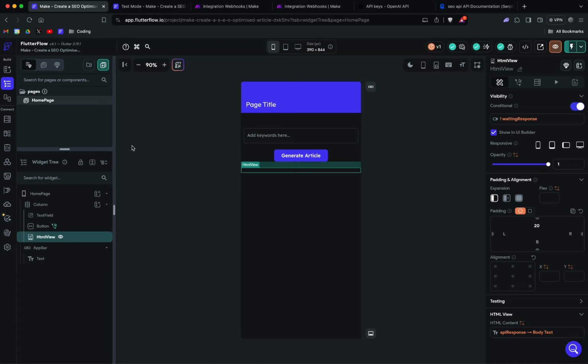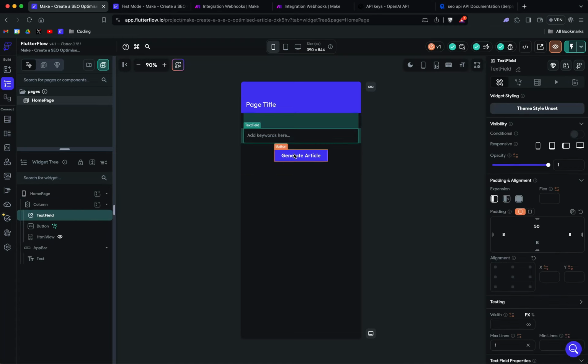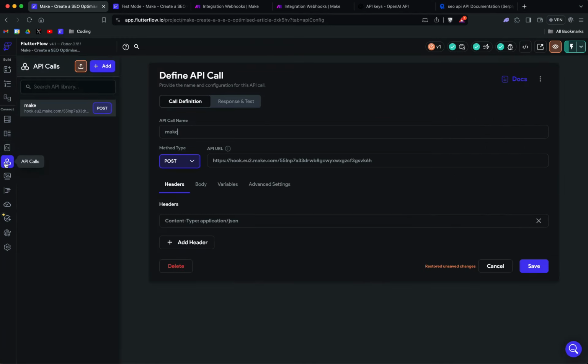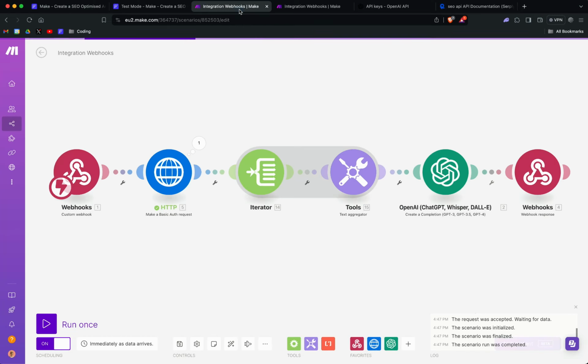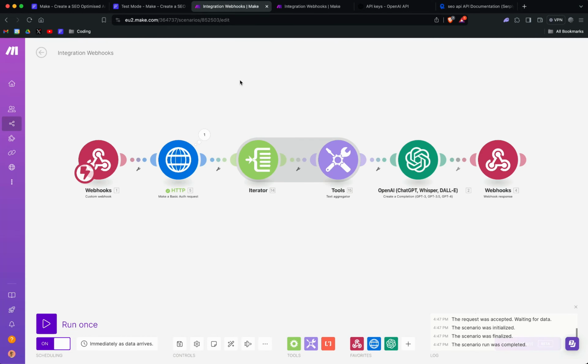from make.com. Okay, so first thing we'll do, now that we've got the simple UI set up, we'll go and define the API call. So we come to the API call thing here. We've named this one make, and this URL here, you'll get that from make. So we'll head over to make real quick. So you'll need to set up an account. The free one is fine.